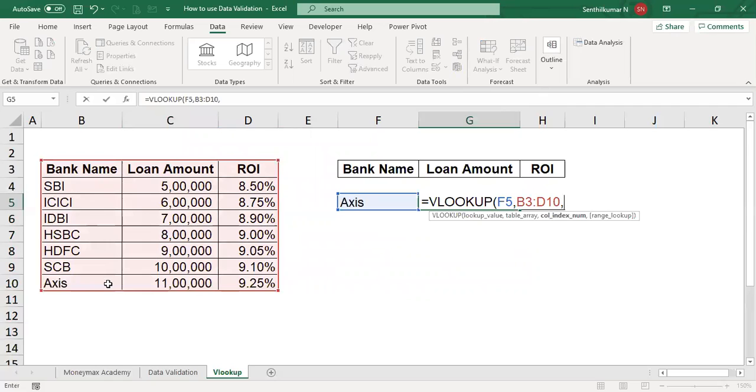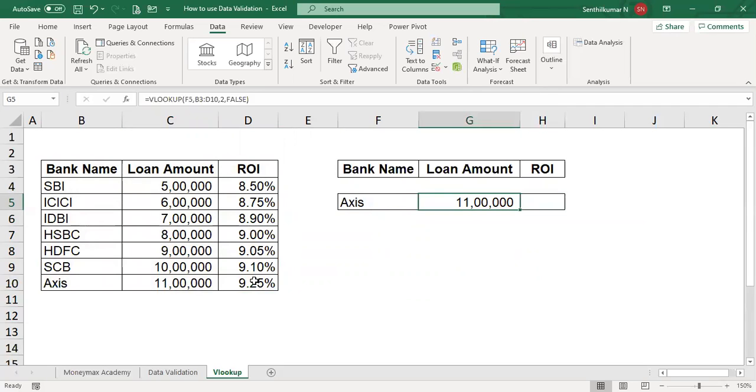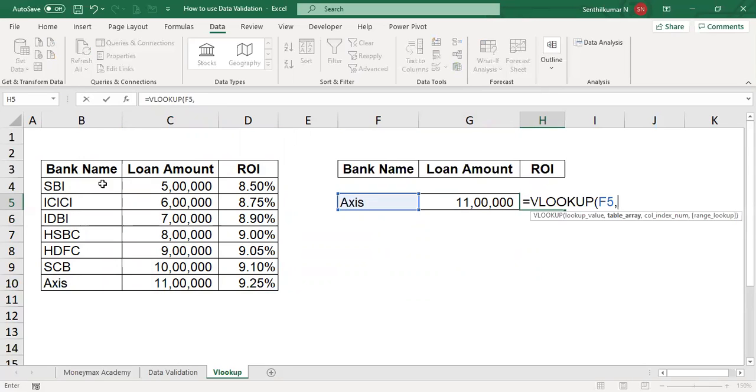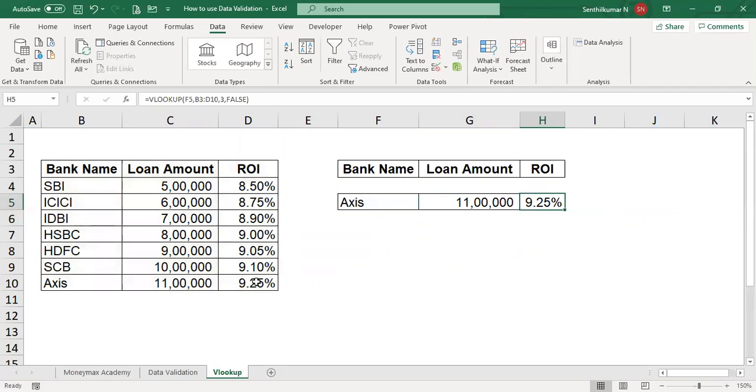What is the column index number? For Axis Bank, if you want to know the loan amount, second column. If you want to know the rate of interest, third column. So second column, exact match, you will get the answer 11 lakhs. If you want the rate of interest for the same, look up the value, select the range, third column index number. You will get it done like this. Suppose you select SBI, the loan amount and rate of interest will change. If you select HDFC or SCB, automatically it will come.